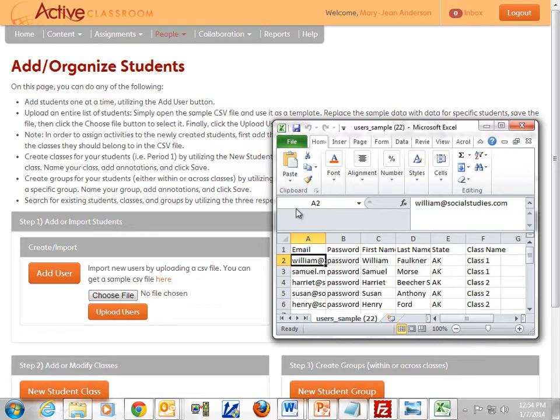The second best way to add students in Active Classroom is to do it in bulk using a CSV file upload. To do this, simply go to Step 1, Add or Import Students, and find the word Here highlighted in orange. Click it and you'll get an Excel file that has sample data that you'll replace with the data for the real students that you want to register. In this case, the data is going to be the same: email, password, first name, last name, state, and you can also register students for class by indicating what specific class you want them to be in. This is a great time saver if you have a lot of students to add at once.